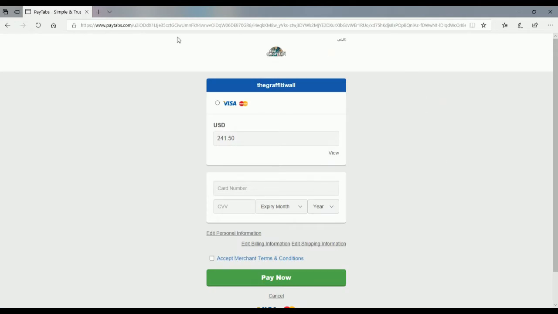And we have now been transferred to the credit card provider, payment processor, and you can see here the Graffiti War, the logo, the sum of money that you're paying. You place your credit card number, expiry month and year, and the CVV number, the last 3 digits on the back of your card. Then accept the merchant's terms and conditions and hit the pay now. And that will take you through to the next stage.